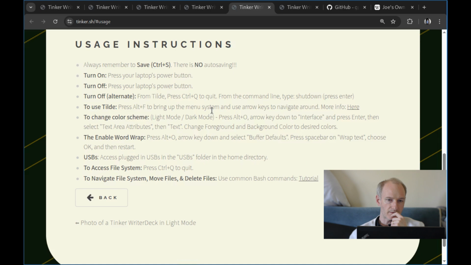Always remember to save. There's no auto saving. So power: turn on, press the power button. Turn off, press the power button. Alternately, you can press Control Q to quit. On the command line, type shutdown and press enter. To use Tilde, press Alt F to bring up the menu.